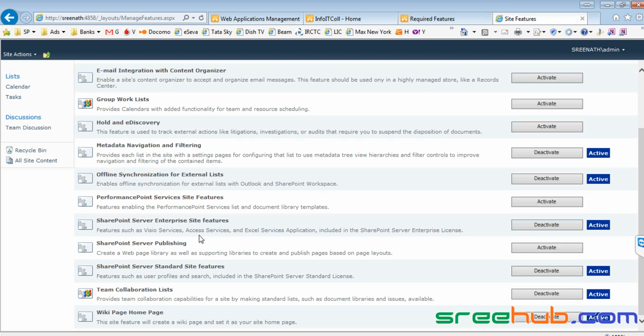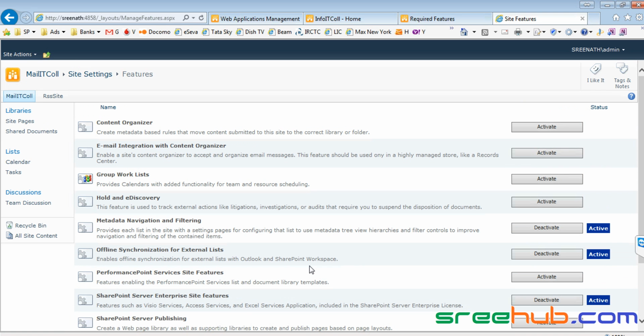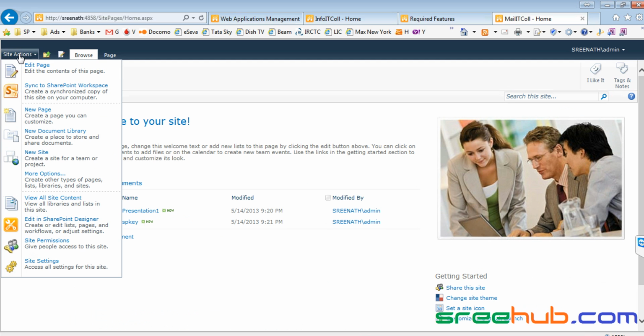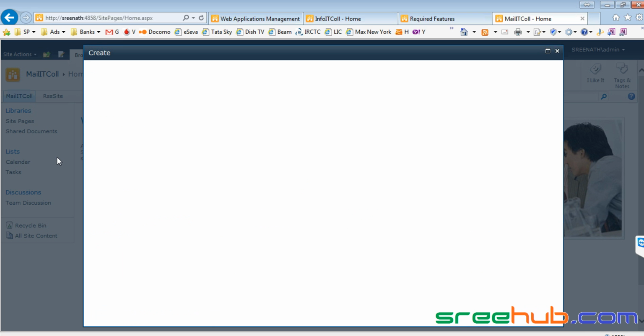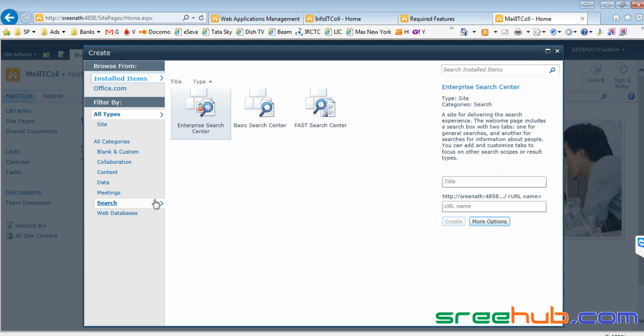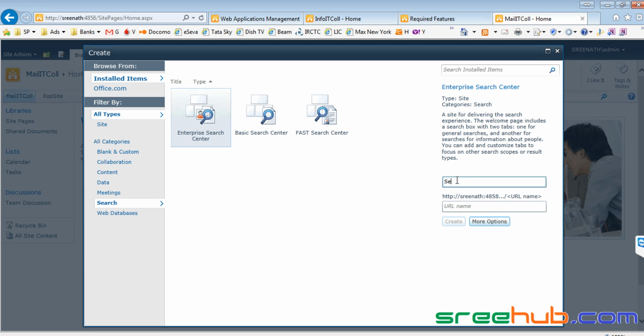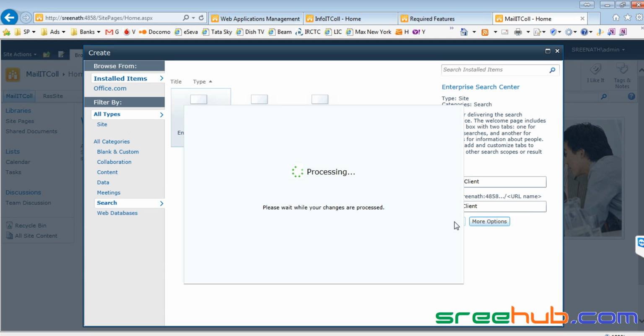Anyways, if this is activated, which is the SharePoint server standard site features, you can see it is enabled for profiles and search, and includes the SharePoint server license also. Now this is active, so let me try this out here. Site settings, new site, and let me say search enterprise settings, call it search client, copy the same, and create the site here.